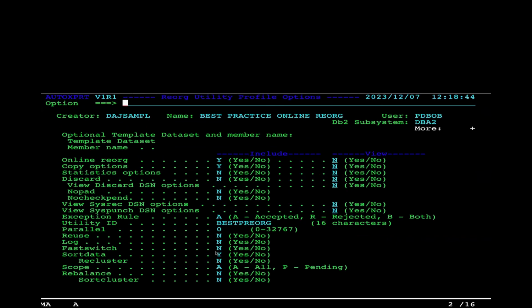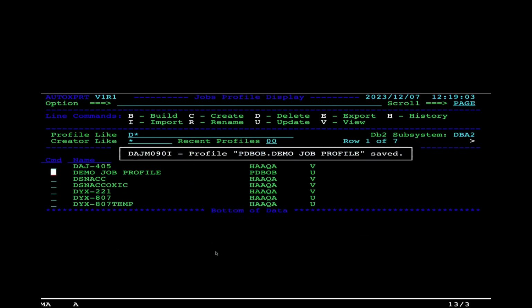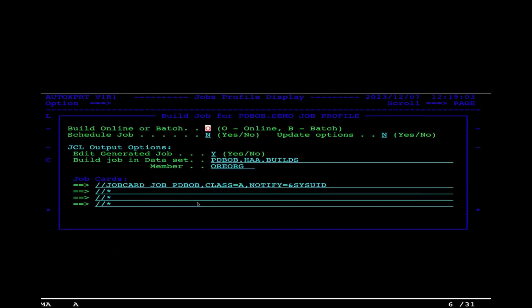So now we're going to press PF3, PF3 again. And as you can see, our demo job profile has now been created. In order to run this and build the utility job itself, you do a B, for build. What the build is going to do is expand out all the objects in the object profile, and then pass each object by the exception profile to see if that object gets triggered for the utility.